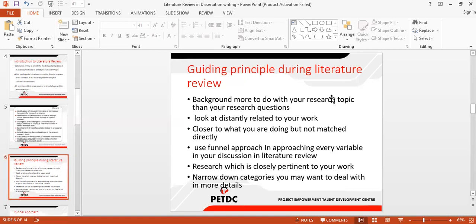So the literature review must be closer to what you are doing, but that does not necessarily mean it must be a perfect match with what you are doing. And next, when developing your literature review, the approach is the funnel approach. In the funnel approach, we begin with the general overview of that particular area, and as we come down, we narrow down into the smaller idea that you want to pass across.